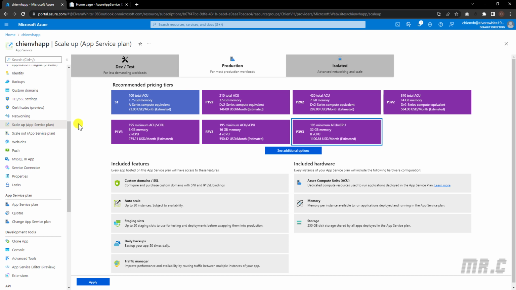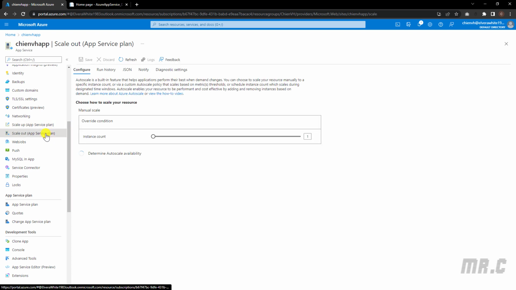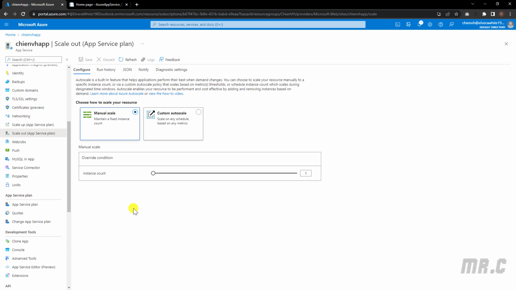And for the scale out, let's click on this one. Here you can see we have some options for manually scale or custom autoscale. If you select the manually scale option, it will be easier for you to handle and control the cost for the application. If you select autoscale, it will be a little bit more difficult to handle and manage the cost for the application.